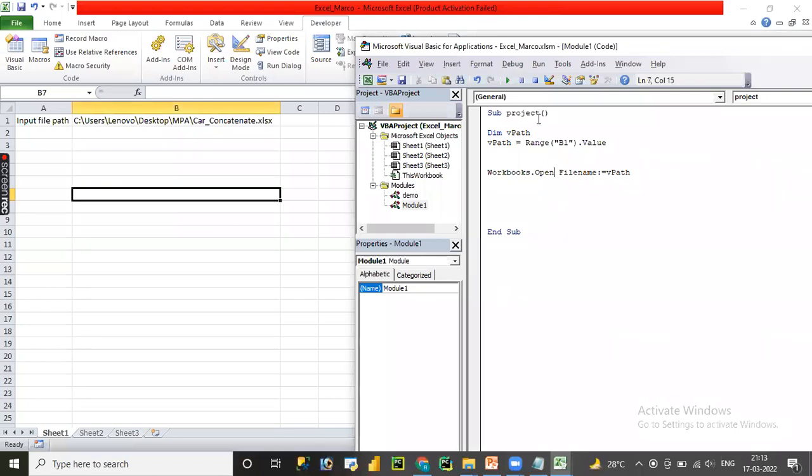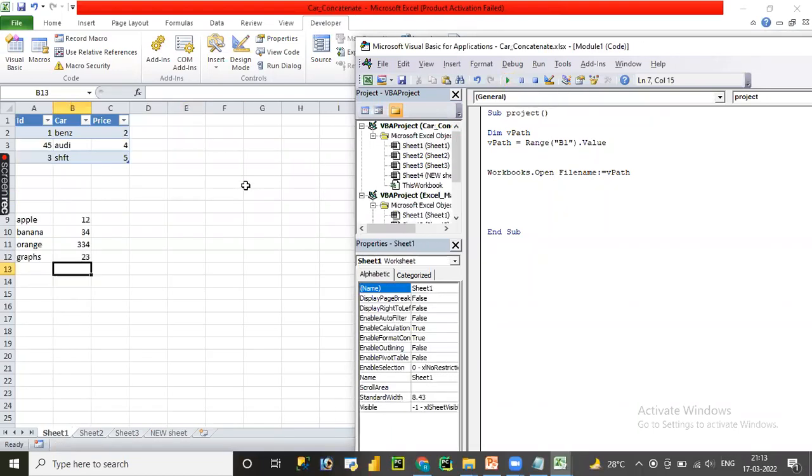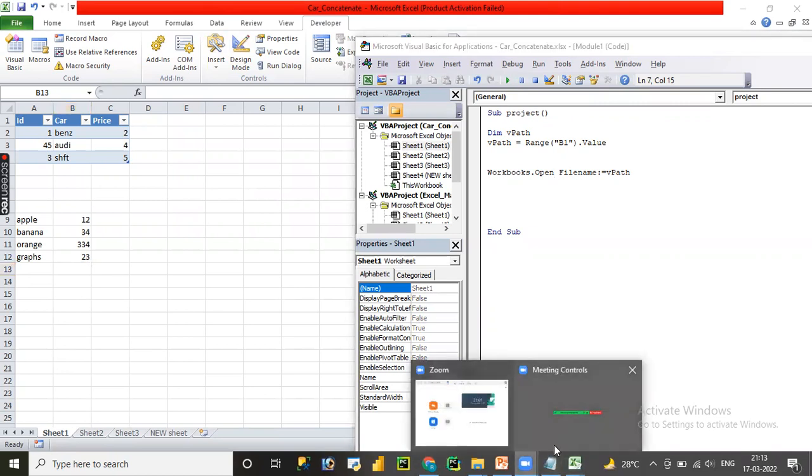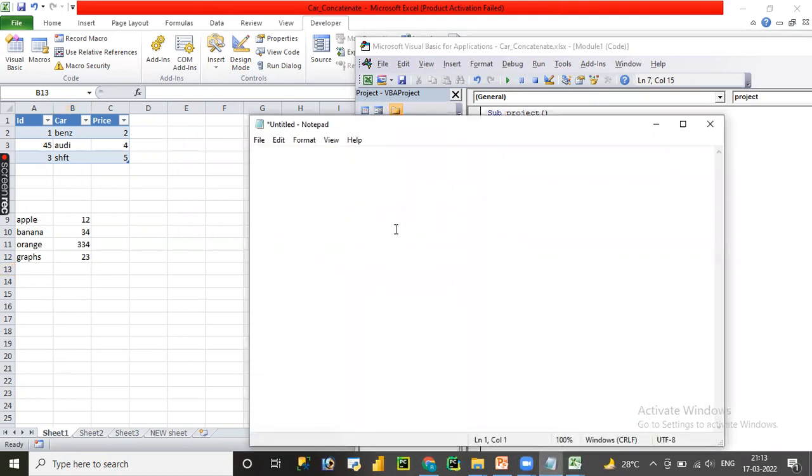Let's try to run this code now. Let me click on the run button. Here you can see another file is open. Okay, so let's suppose how to close this file. In real-time scenarios, we may need to open different Excel input files, and we need to close the specific input file. Let me open Notepad, and you have input file 1, input file 2, input file 3. So you will be having n number of files.